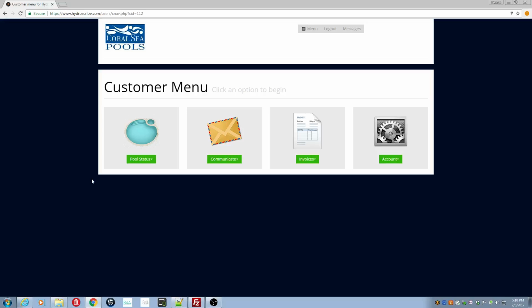Let's look at how to fill out the service agreement form and pay the deposit using a check. Now the first thing you're going to do is scroll over to Communicate and click on the down arrow and scroll down and select Service Agreement.